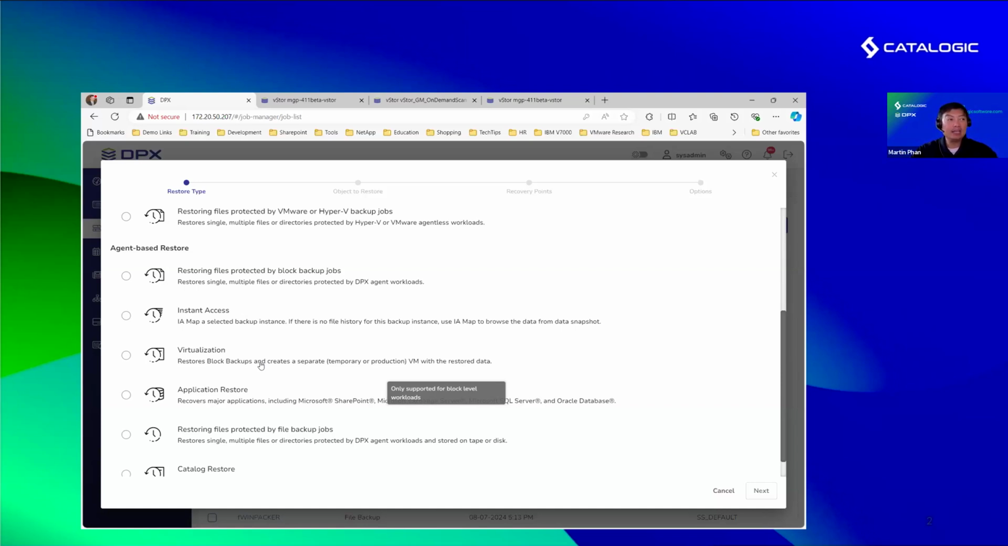And in the case of when your master server gets corrupted, or when there is a loss of data on your master server, you're going to need to go through the process of at least rebuilding the master server and restoring the catalog.